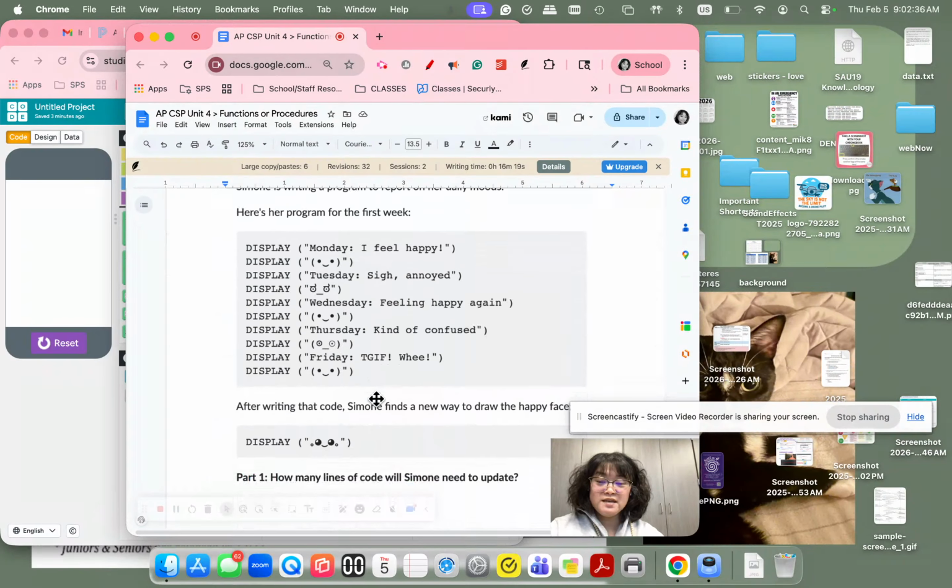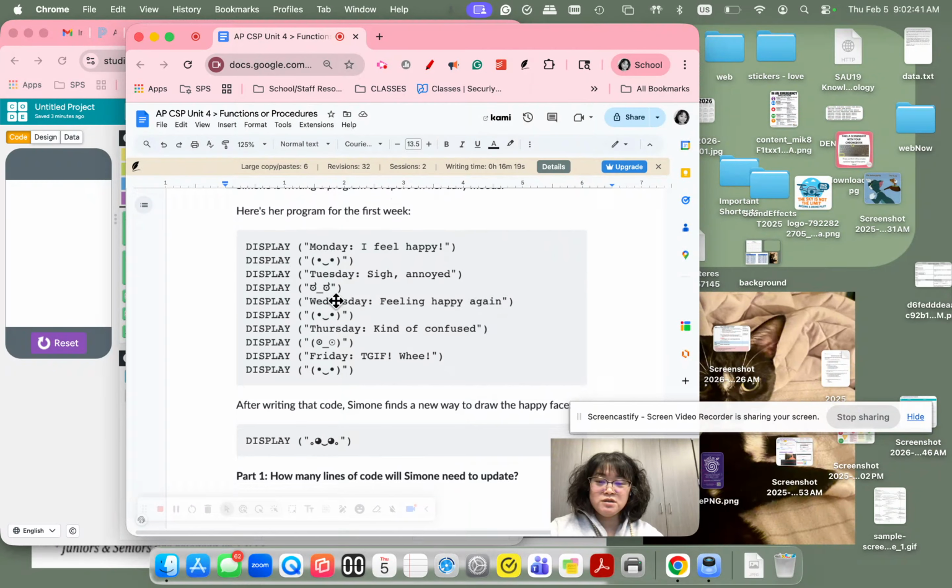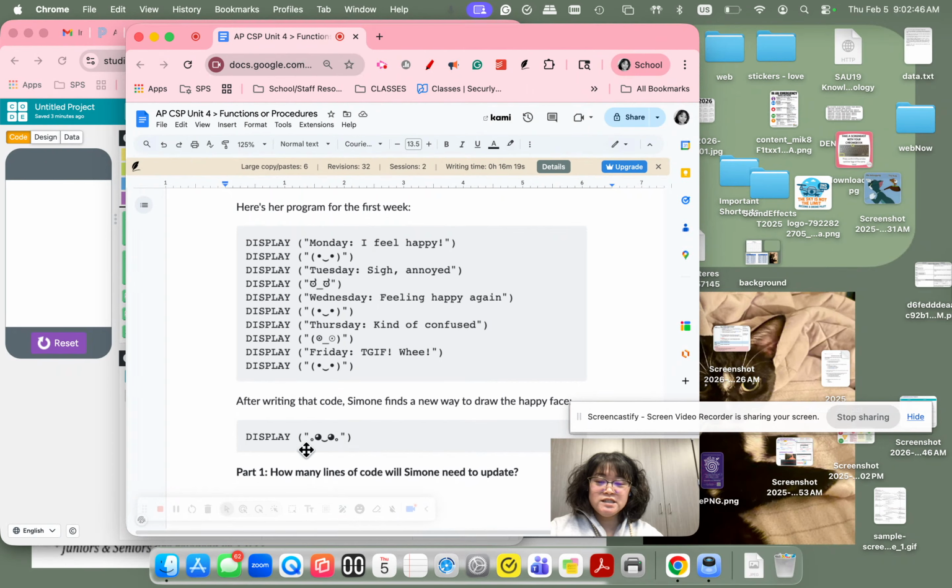And then if we were looking at this one, it's just only a part 1. So here is what Simone might be doing, where she made little emojis for how she feels for the week. But then after writing, she decides to change the smiley face to something a little more sophisticated. And this is just asking how many lines of code she would have to change. If I'm looking for one that looks similar, it would be right here for Monday, Wednesday, and Friday. So she would actually have to change it 3 times and actually copy and paste. But at some point, she could probably even make a procedure where she could just call upon that versus having to retype it or copy and paste.